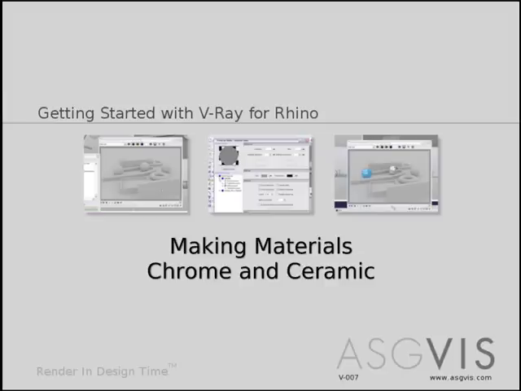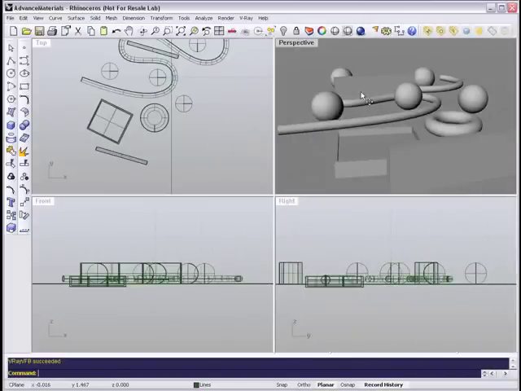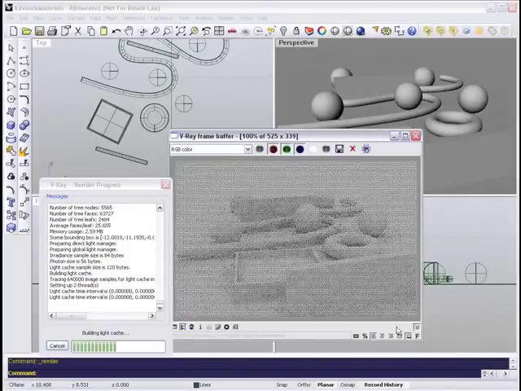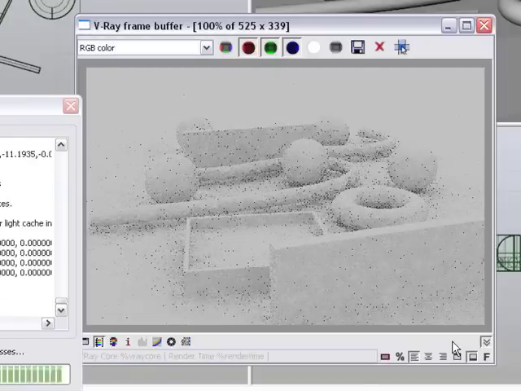Hi, this is Damian Alomar with ASGVIS, and this tutorial goes over making chrome and ceramic materials. So I have my scene here, which is just a bunch of objects around on a ground plane. No materials on them yet.